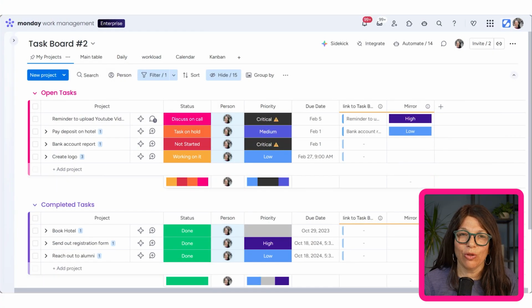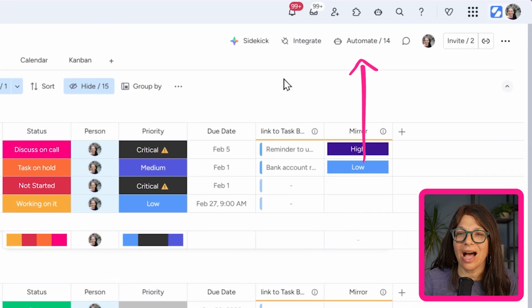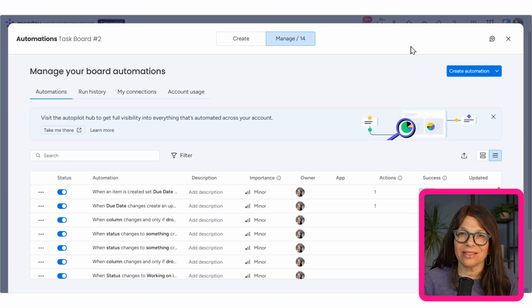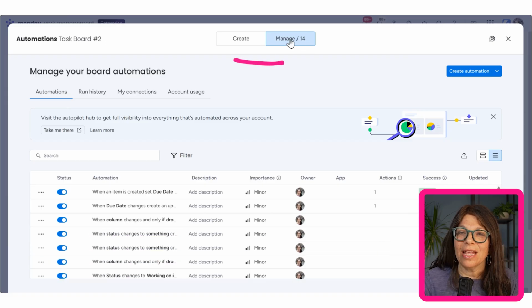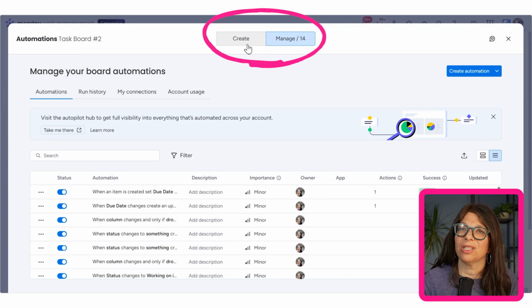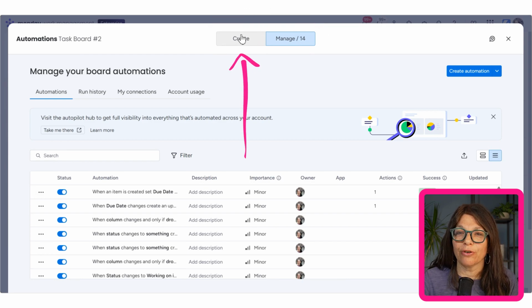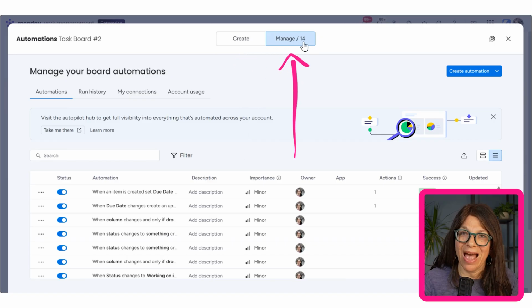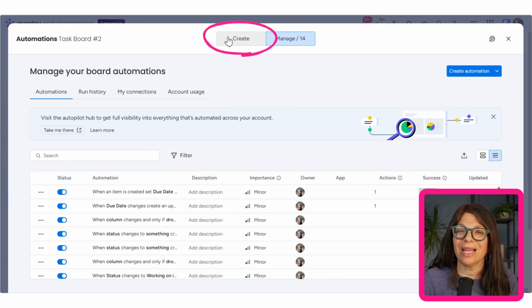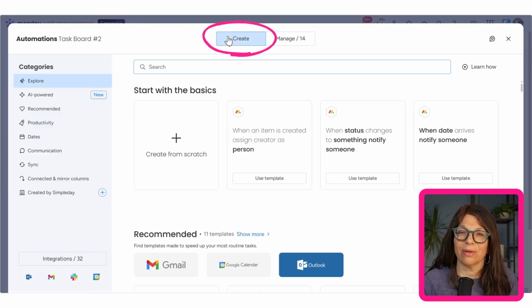I'm going to show you the automations from a task board that I have set up. So in the top right corner of this board, I can click on Automate. And this is going to open up the Automation Center within Monday.com. If you notice up here, there's two different parts or sections to the Automation Center. The first place is a place where you can get templates and create automations. And the second part is where you can manage automations. So let's start with create automations.